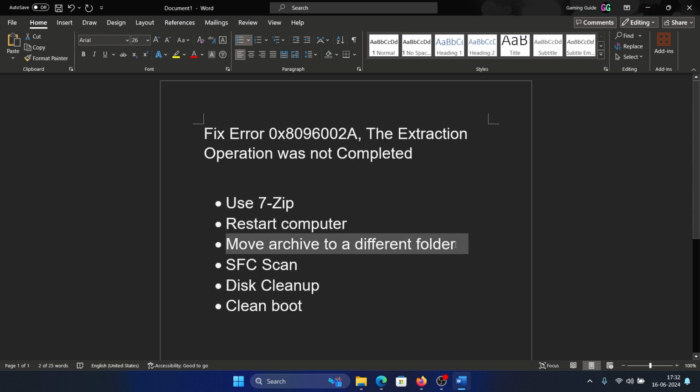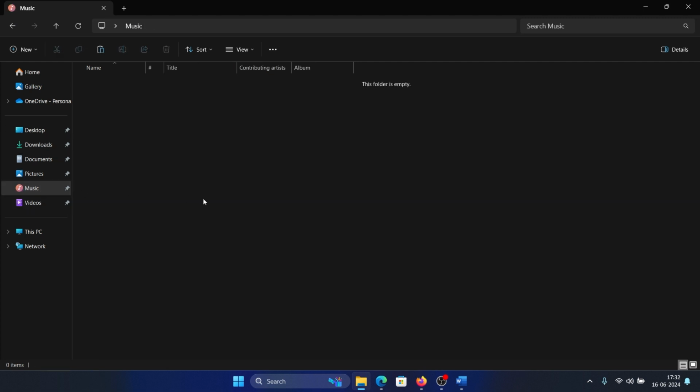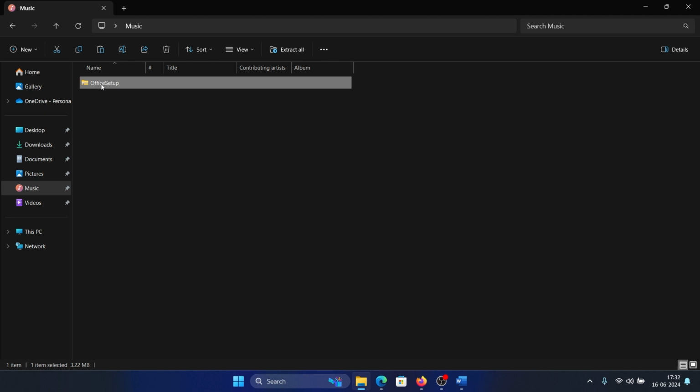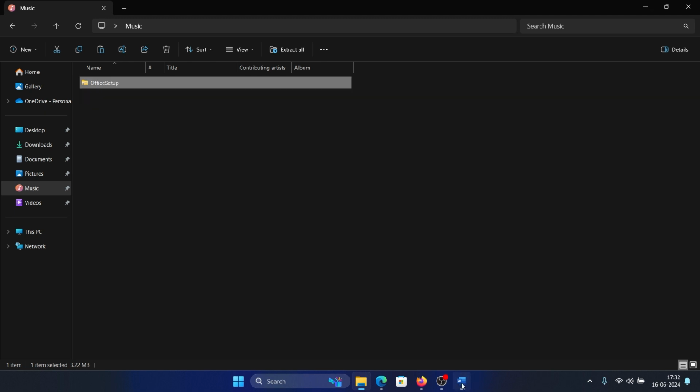The next solution is to move the archive to a different folder. So if this is the archive file, copy it, and then let's say we go to the music folder and paste it here, and then try to right click and extract all, but still 7-zip is the best option.